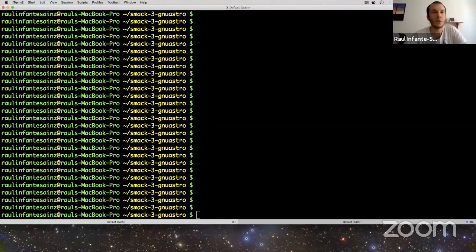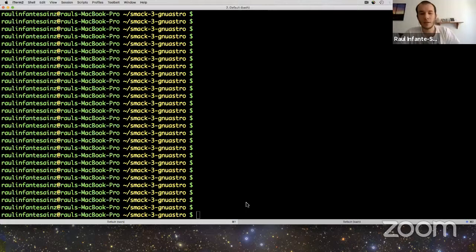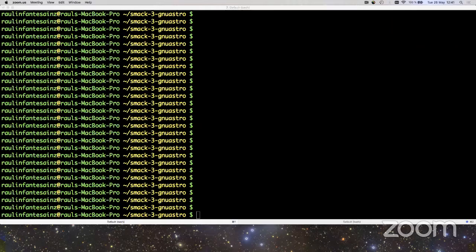So as Mohammad has said, we are going to play a bit with some of the programs of Gnuastro, using the data from the ABIS survey. So let me stop sharing my camera. Okay, that's it. So let's start by downloading the data. So you can see my screen, right?